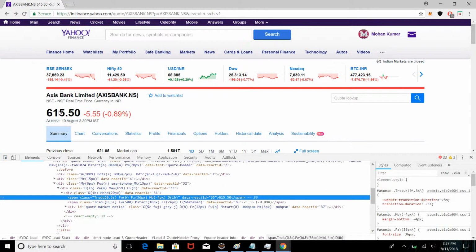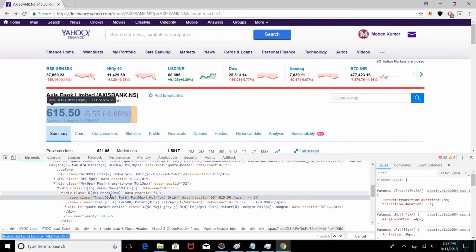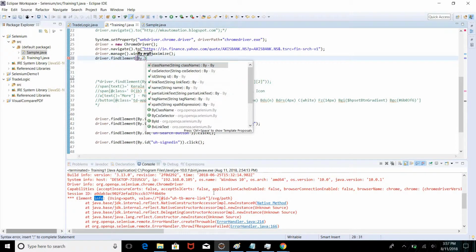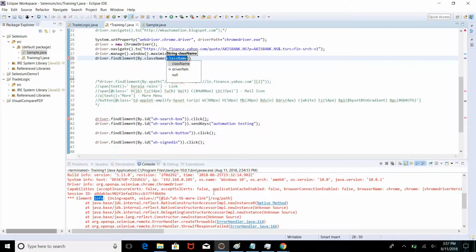Click on the price. Okay, this comes under the span tag, and we can see the class attribute. Let's see how many occurrences. So this class occurrence is only one. Okay, once we maximize, driver dot find element by, this time we can try to use the class name.